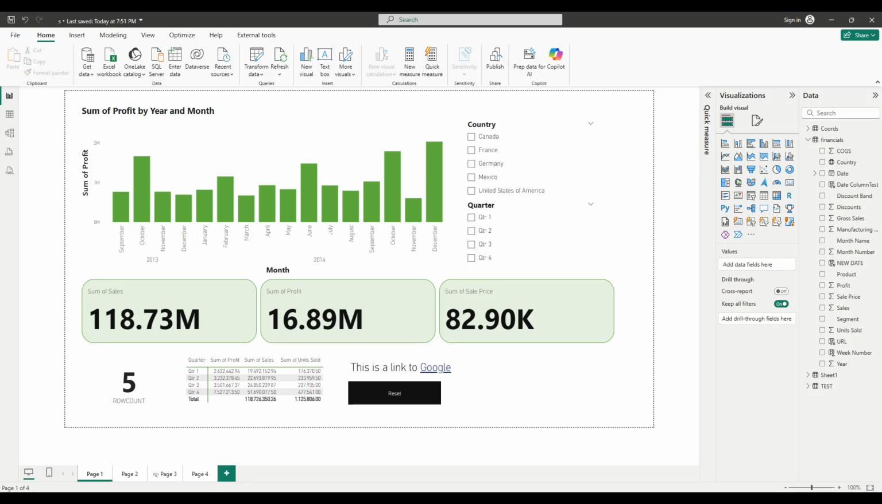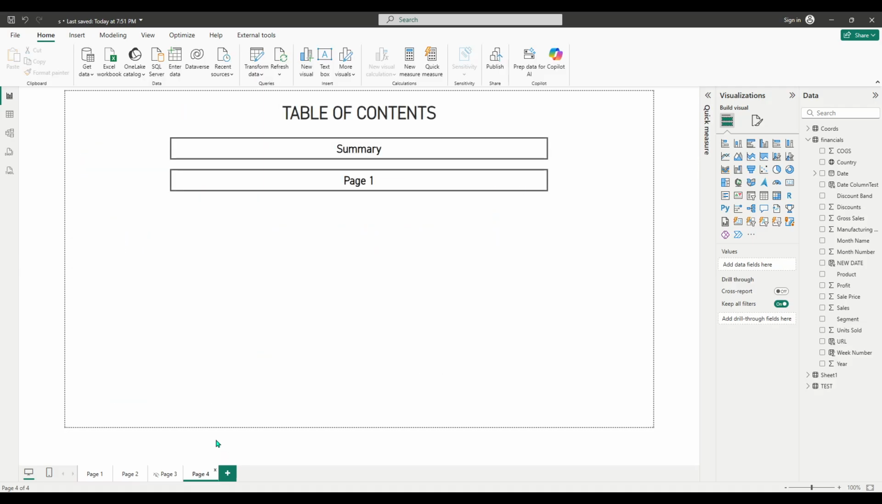In today's video, I'm going to teach you how to create a table of contents in Power BI reports. A table of contents page is a simple way to help viewers jump to the parts of your report they care about. We'll build it with native features, so it's easy to maintain and looks clean and professional.